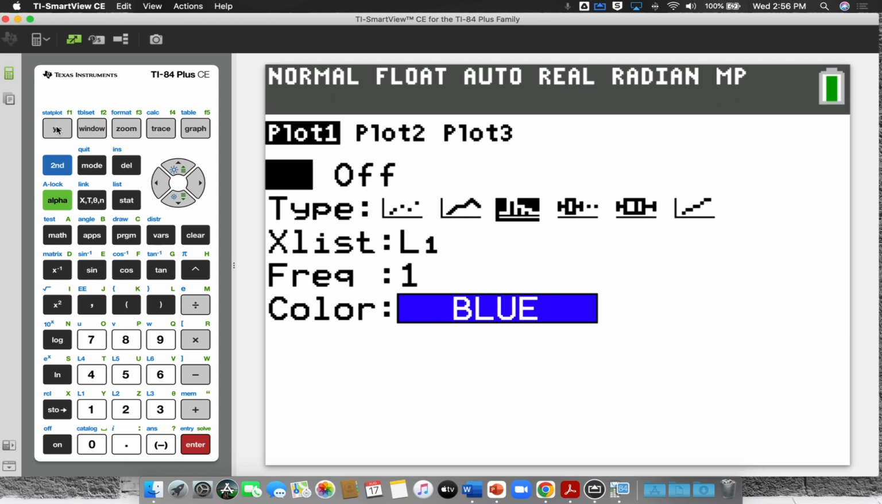On means you can see it. Off means you won't be able to see it. So make sure it's on. Then we scroll down to the next one. Which of those graphs do I want? Well, I want the one that looks like a bar graph, because that's a histogram, right? So go to that one. If it's not already highlighted, scroll to it, hit enter.